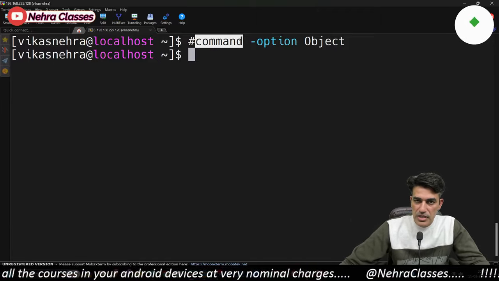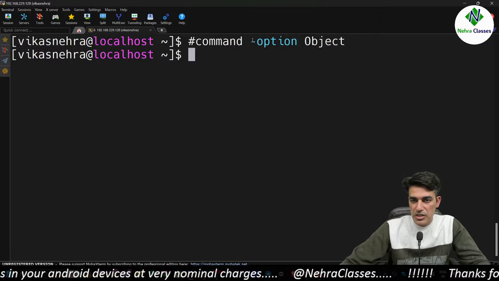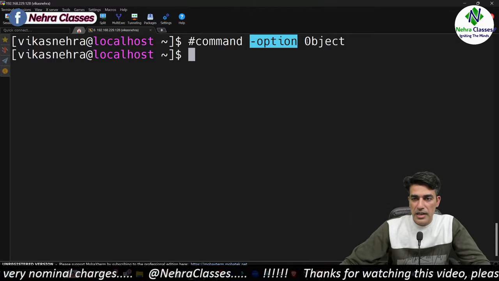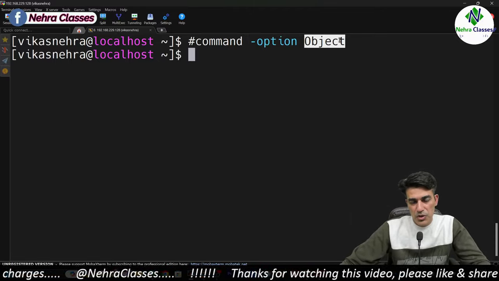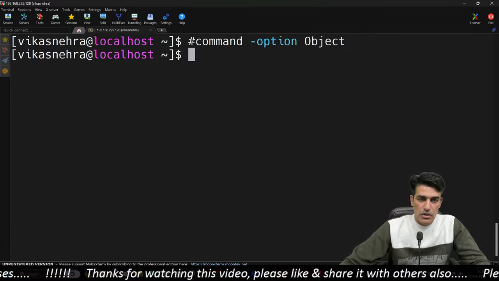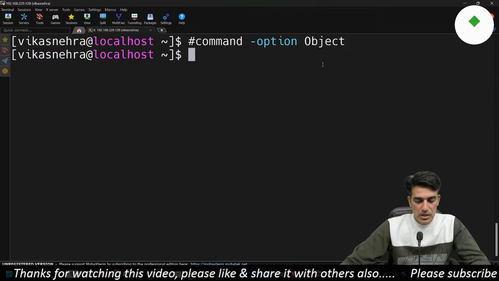First of all, you will mention the command name. After that, you will mention the option with hyphen sign, if option is available there. And after that, you can mention the object name where you want to execute the command, like the location of the file or directory. And this is the proper syntax.